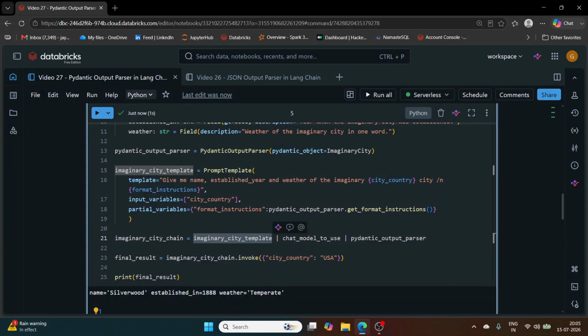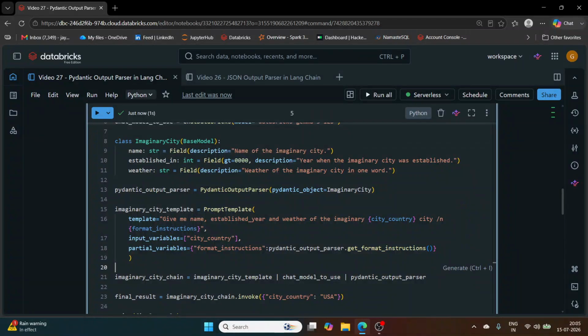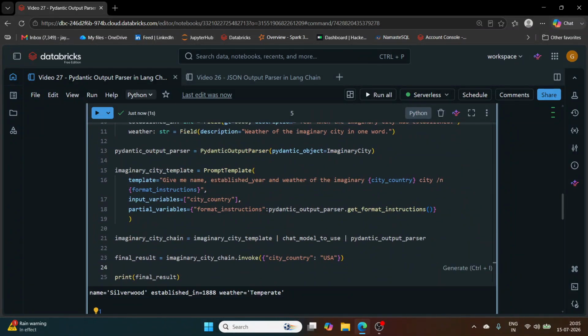This is the sequence you are following. First, your prompt should come. Whatever output comes from invoking the prompt should go to the chat model. Then the chat model, whatever LLM response we are receiving, should be parsed using the Pydantic output parser. Perfect. While I'm explaining this code, you can quickly do it so that it will be on your fingertips.